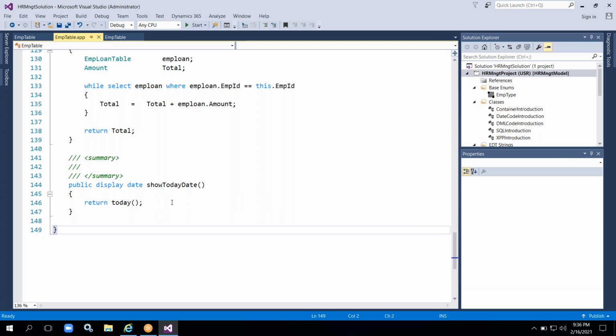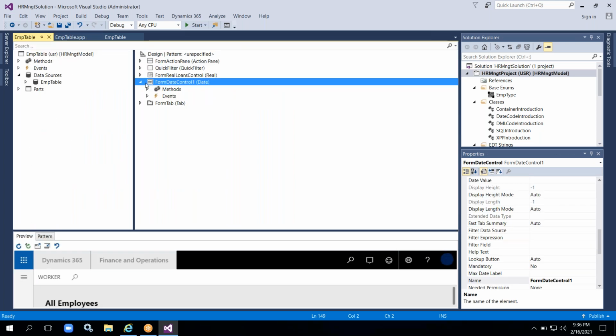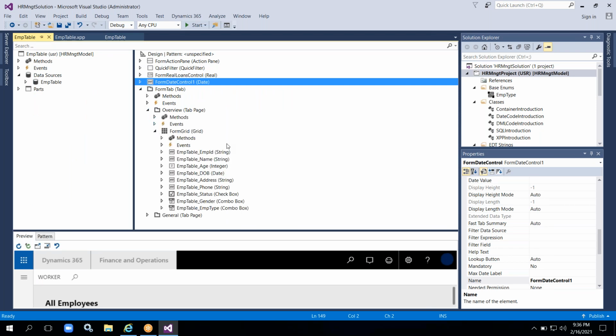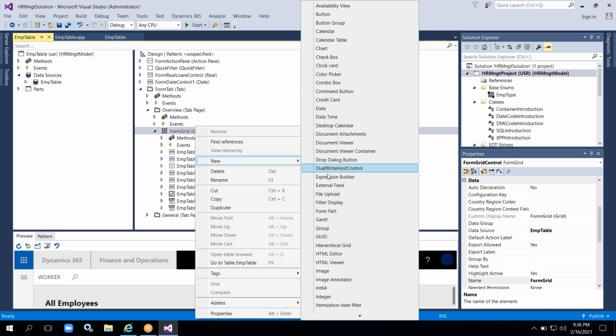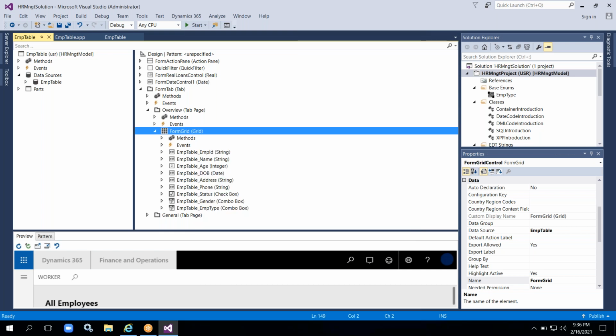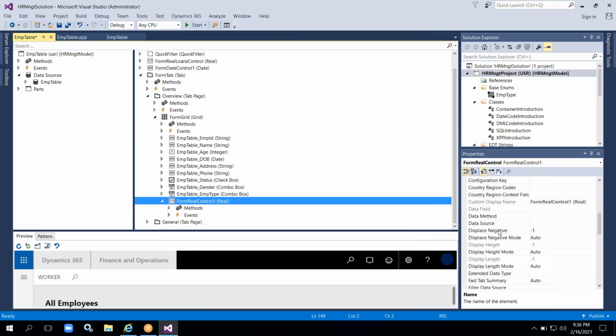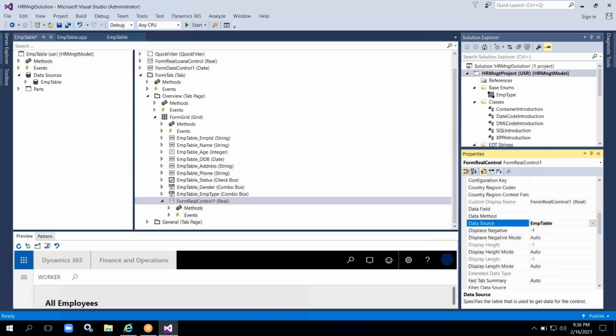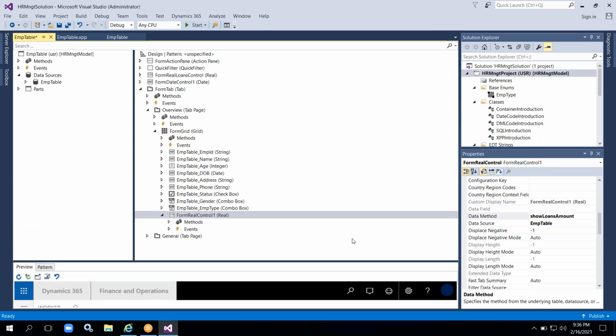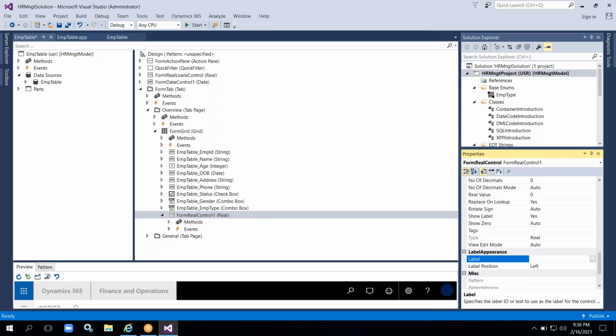And we can drag and drop. I mean, we can create this control at the grid level also. Suppose if you require the same control in the grid, you can show it. You can take a real control, and I have taken a real control and am giving the same property. Okay, for every record the loans will show in the last column itself, not only at the top of the form. That's it.